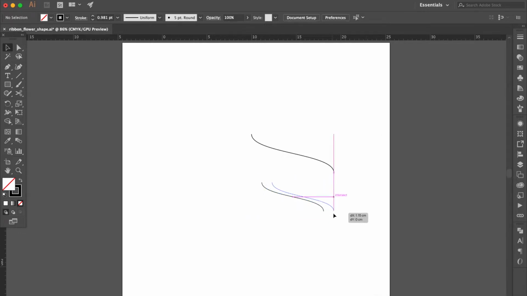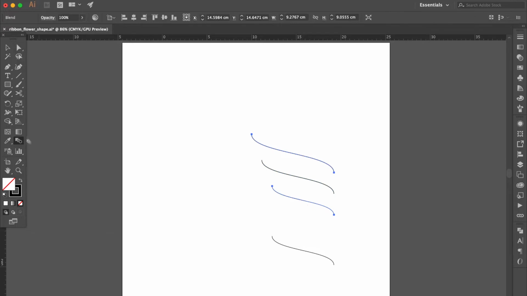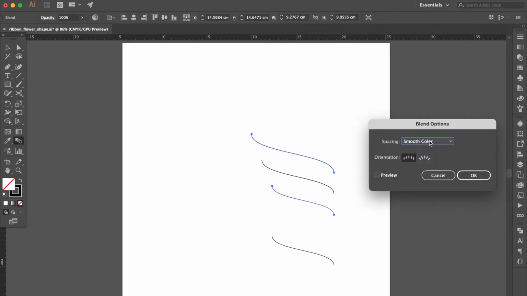Align to the right. Move a little bit downward. Hold the Option key, duplicate one more. Select these two lines. Use blend tool. Click these two lines. Double click blend tool. Select specified steps. Adjust the setting like this.